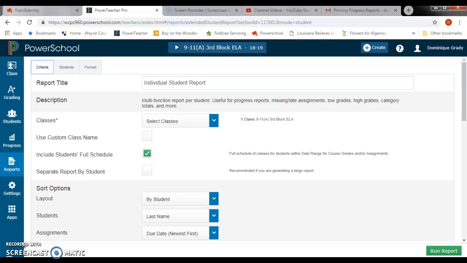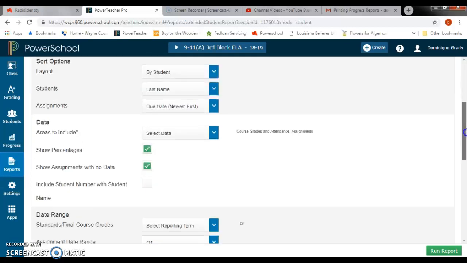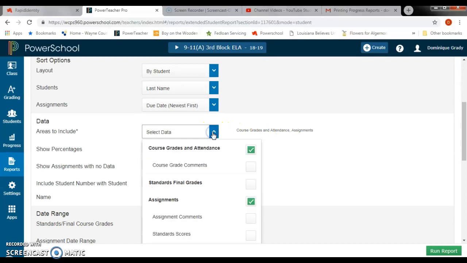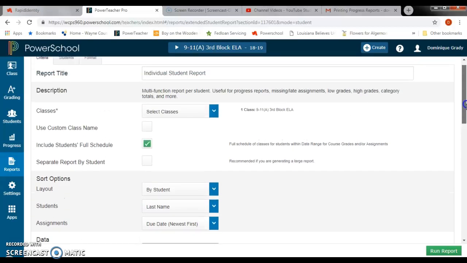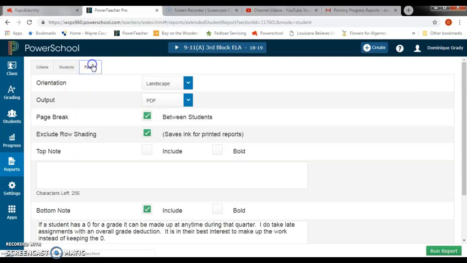So first off, we're going to pull up our reports. When you open up your PowerTeacher Pro, you click on Reports, you click Individual Student Report. This is the report that will come up. You want to check and make sure it says Include Students' Full Schedule, as well as Select Data. When you select your data, you want to make sure that only course grades and assignments are checked. If any of these others are checked, your document will be much larger than it already is for that individual student.